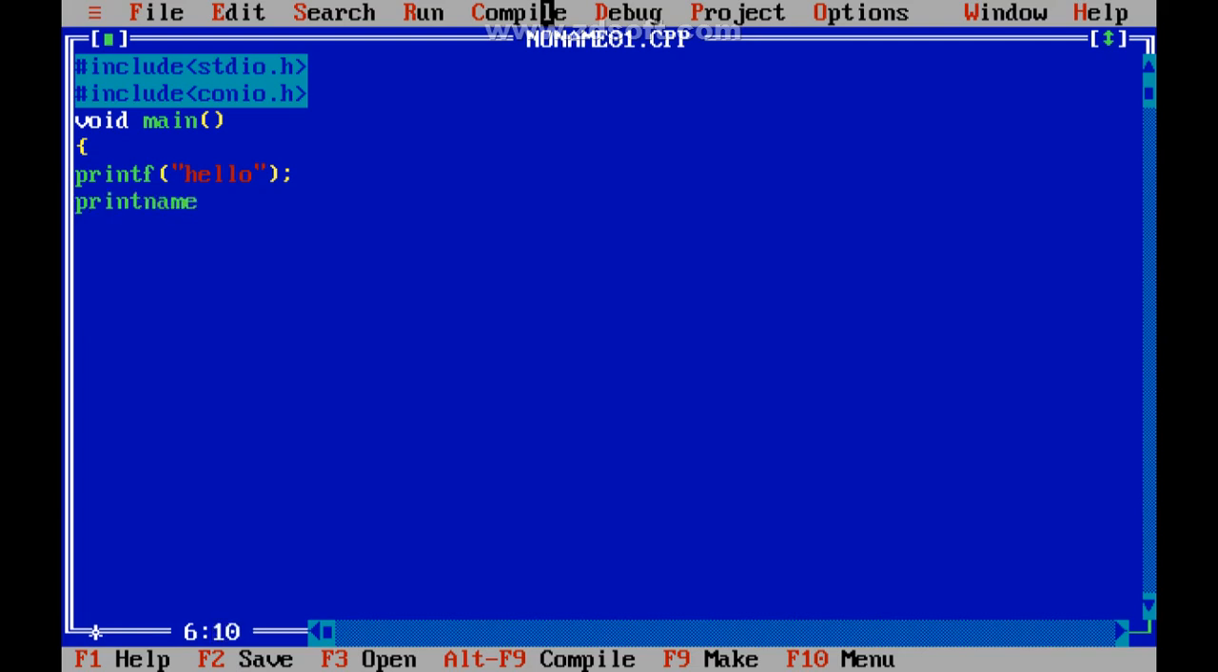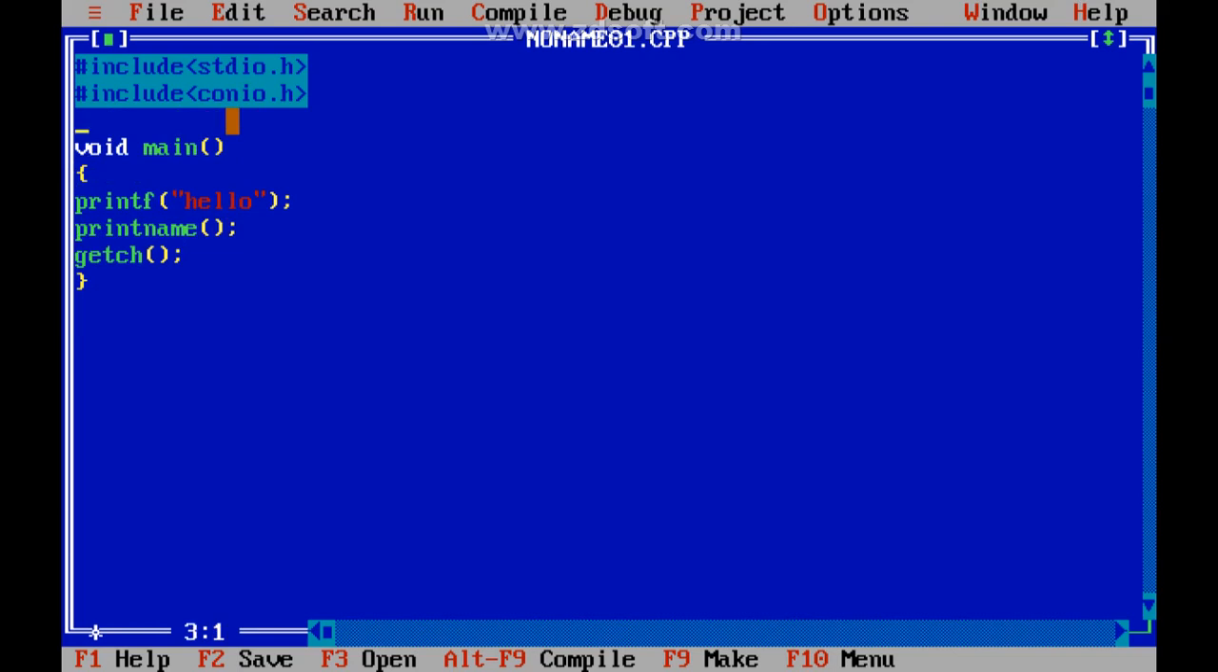Print name. Please understand, it's a new thing. It is a function call; I am calling a function. After this, I will write our own criteria, that is getch. So here what I have written is a function call with no parameters; I am not passing any parameters.